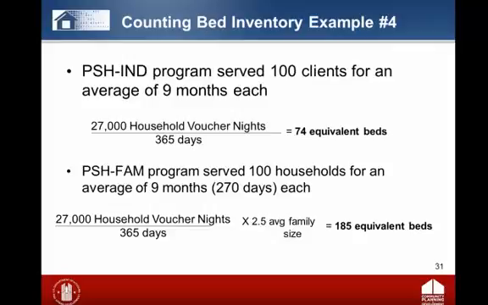Now, if this program were serving families, the process would involve one extra step. If we know that the average family size in the program was 2.5, we get 185 equivalent voucher beds.